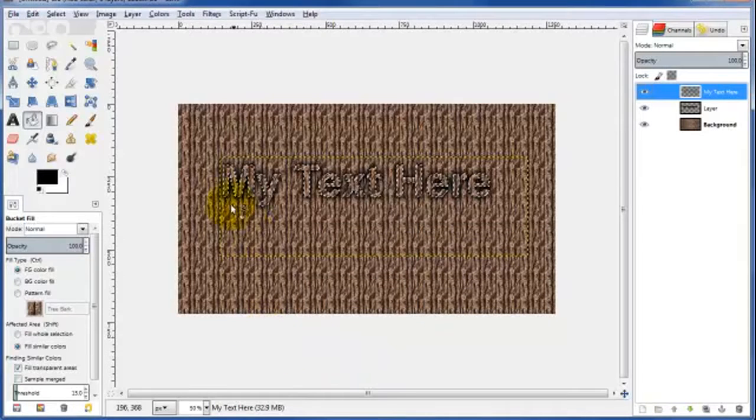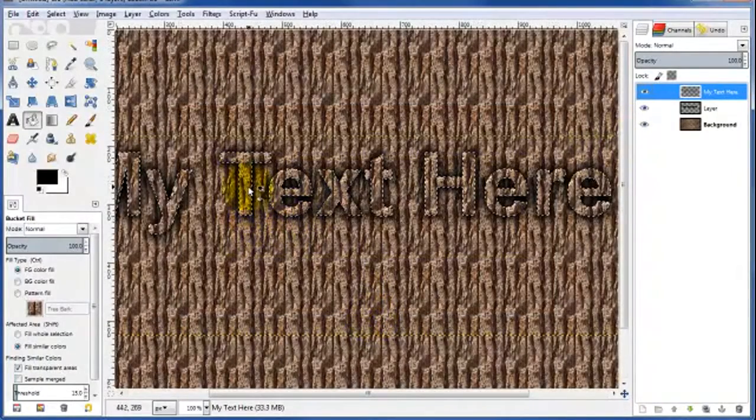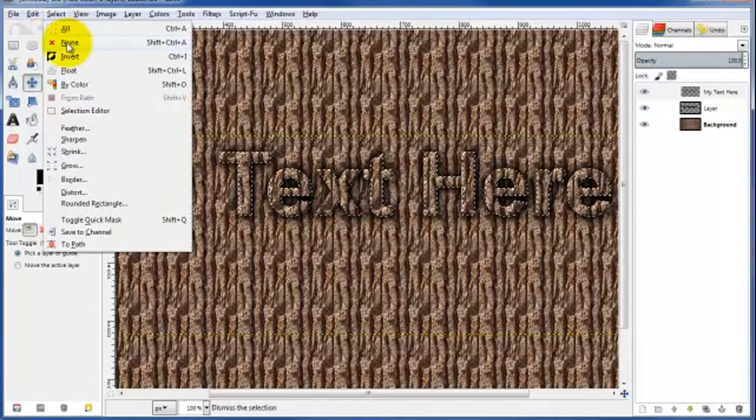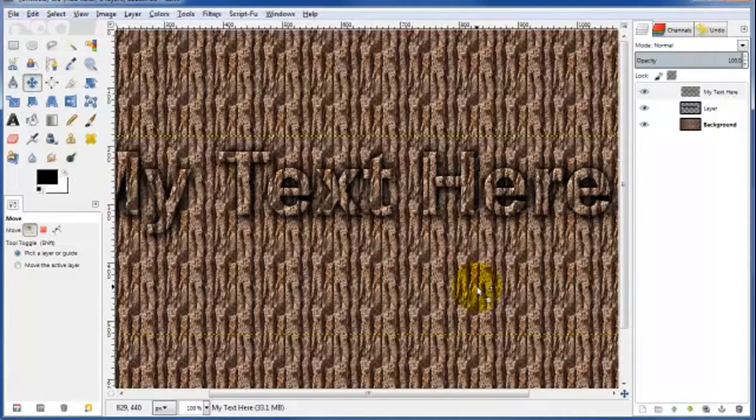Now then, let me increase the size here so you can see this. What I want to do now is go to the move tool and then grab the text and move it just a little bit to the left and up. Play around with it until it looks good, and that's it. Come on up here to select, choose none. And this is how you can make the text look like it's popping out of the background.